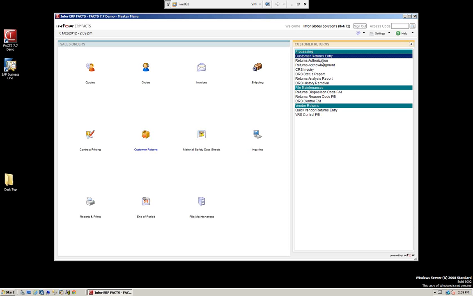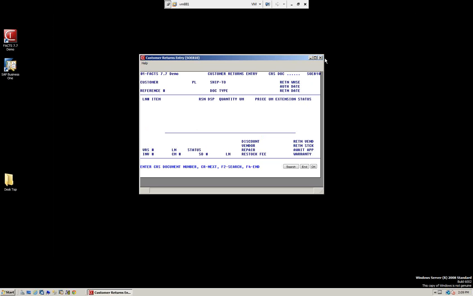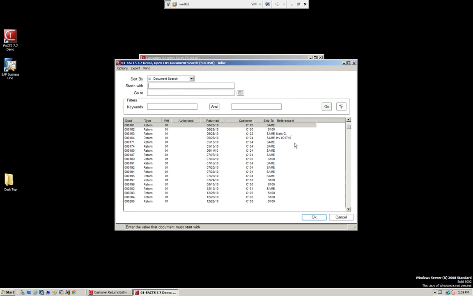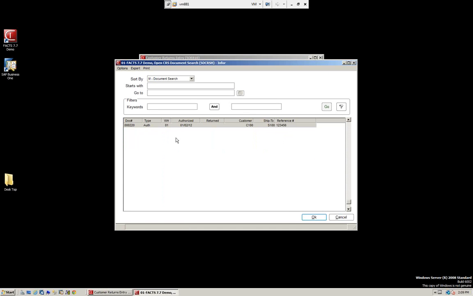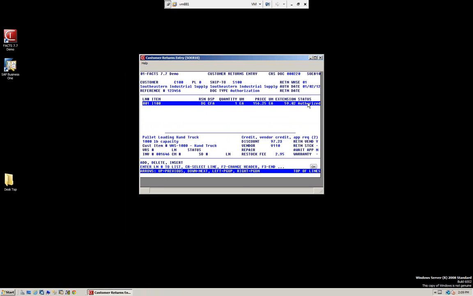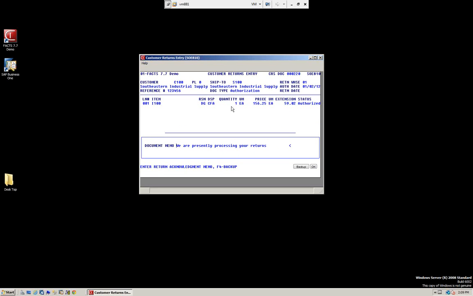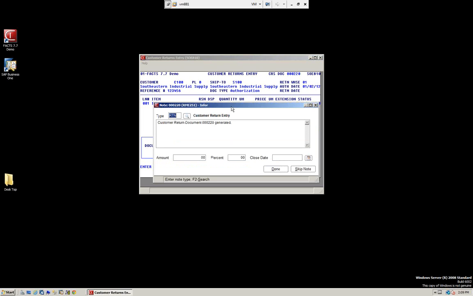Now the merchandise comes back in. Very simple. We go into our return entry. We can then search the documents, or if we know the document, we can enter it. So we're just going to go down here. We're going to grab 220. We can see that it was an authorization. Again, we can make any changes to the lines. We're just going to do F3 here.